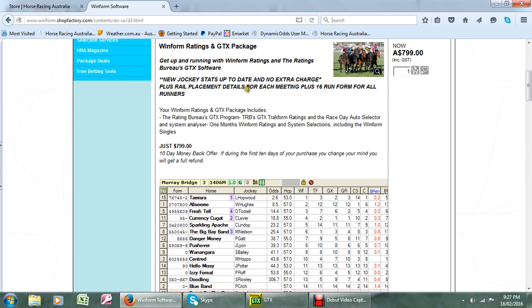Now, some of the extra things you can get these days: it's got jockey stats that are up to date, updated every day, and there's no extra charge for it. Every day you'll find out where the rail is at that meeting once you download the information on race day after the scratchings. You've got the Rating Bureau's GTX program with the GTX track form ratings, race day auto selector, and system analyzer. The interesting thing about that is it can show you how to get systems.